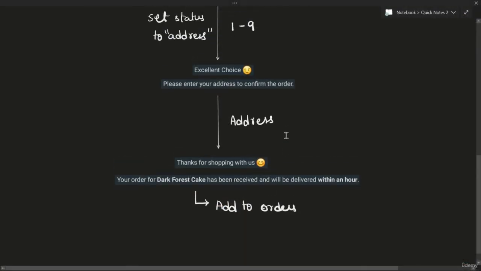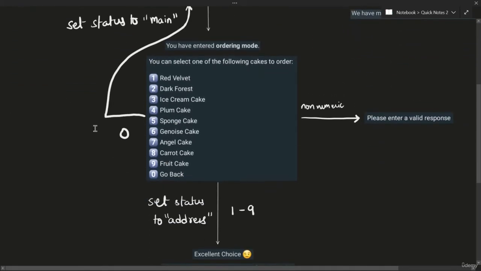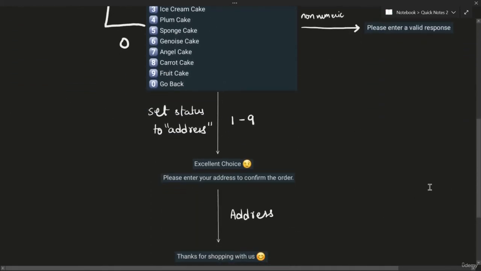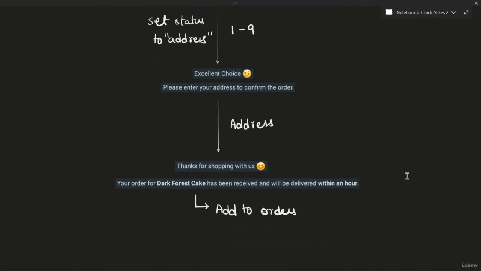So with this, our main flow has been completed, right? So this entire main page has been completed, ordering page has been completed, and the address page is also completed. So with this, the main project has been completed. But there is a little bit which is left. That is, once they have finished their order, they should be able to place multiple orders, right? So we'll be doing that in the next video, right?